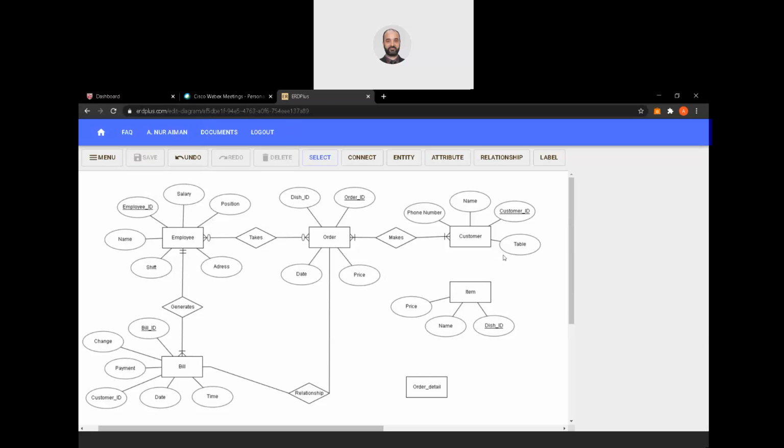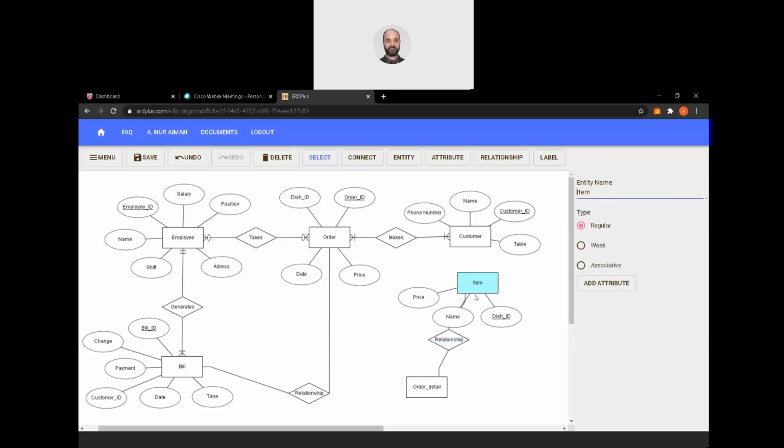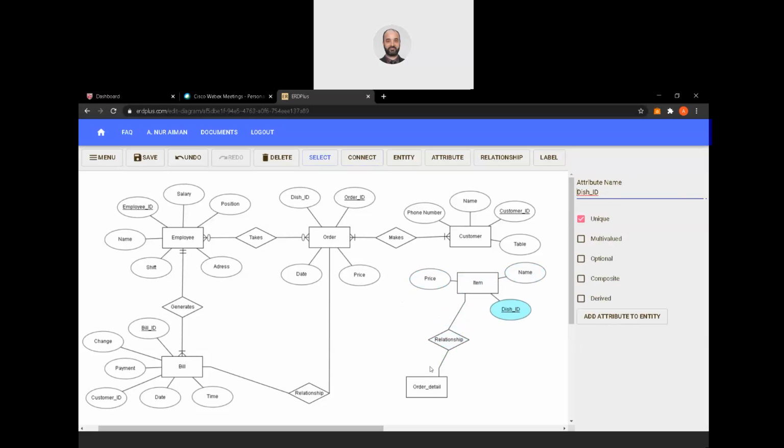So the relation here is between the item and the order detail, not between the item and the customer. Again, the relation between the item and order detail is exactly similar to group number 1. You can discuss later with your colleagues in group number 1. Then the order detail also should have the quantity, the price, and everything.